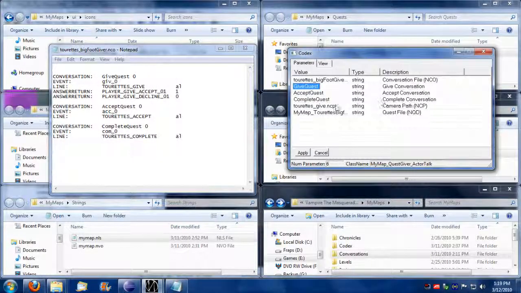So also the other parameter here is the camera path NCP file. Now, how to create those NCP files was covered in the tutorial on how to create a camera path. So check that tutorial out if you want to know how to create your own custom camera angle.